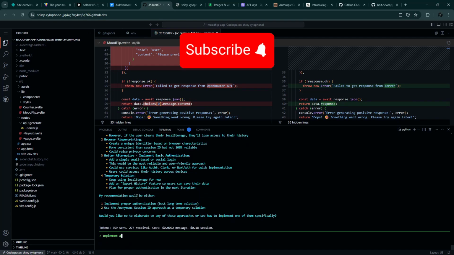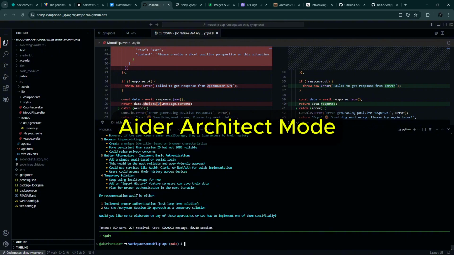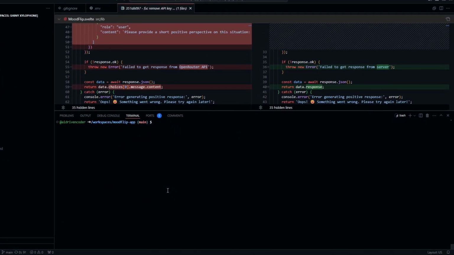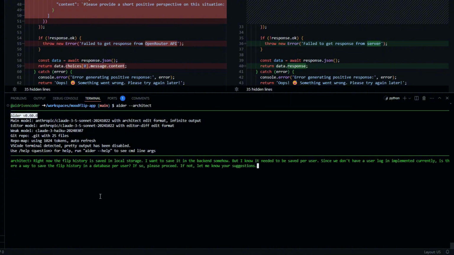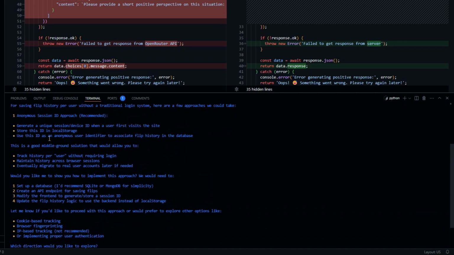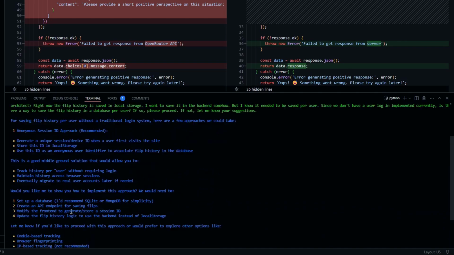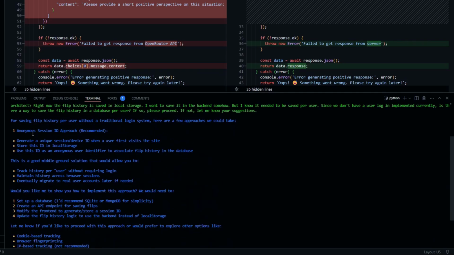Let's say, no, actually, let me demonstrate to you how to use Aider architect mode. Let me quit, then clear everything, and then run Aider with the architect flag. So we can see here in the main model that it's now using architect. So let's ask architect the same prompt that we have. We don't need to use /ask because architect will do the suggestion first before editing anything, like so. So now it's suggesting anonymous session ID. This is the recommended, and then let's answer number 1, anonymous session ID.